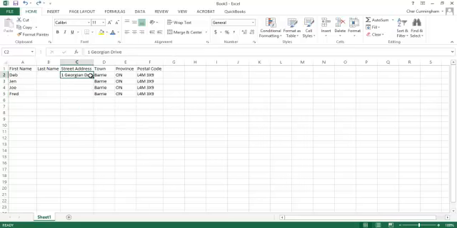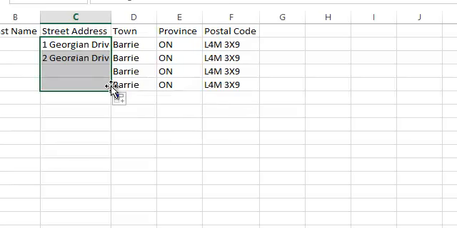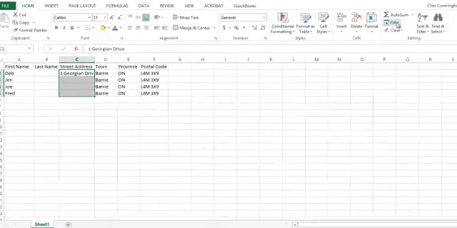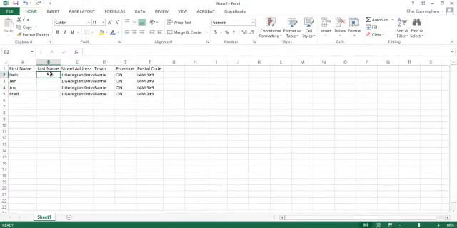Interestingly enough, if instead of just using that fill button, I drag down, it naturally assumes I want to step in series, and it changes it from 1 to 2 to 3 to 4. So we'll select the cells that we want to fill, use that fill down key, and just say fill down, and it knows that we just want standard. And then, of course, last name.